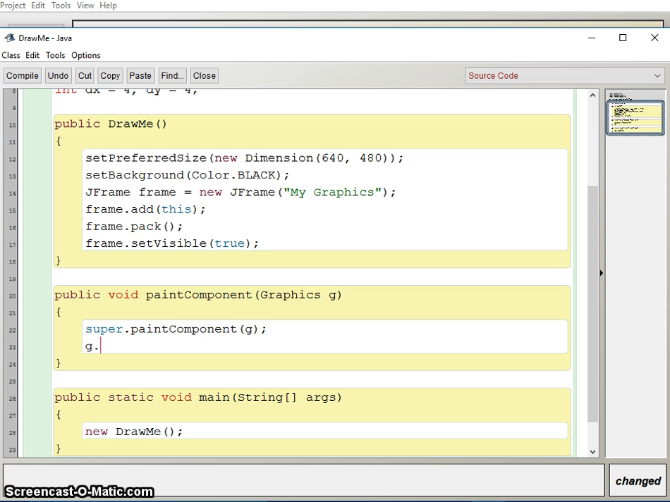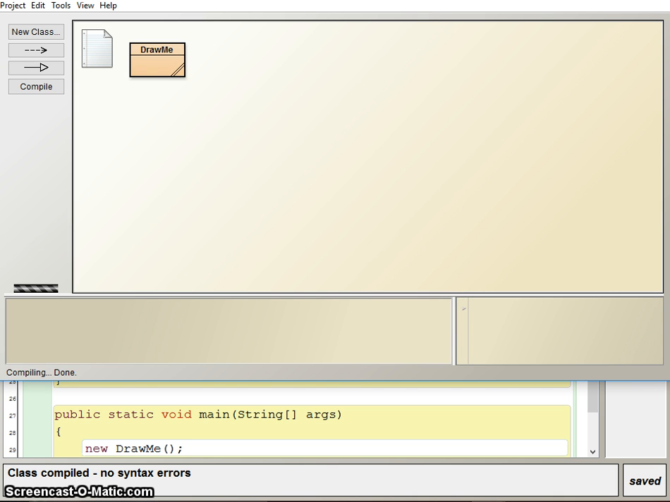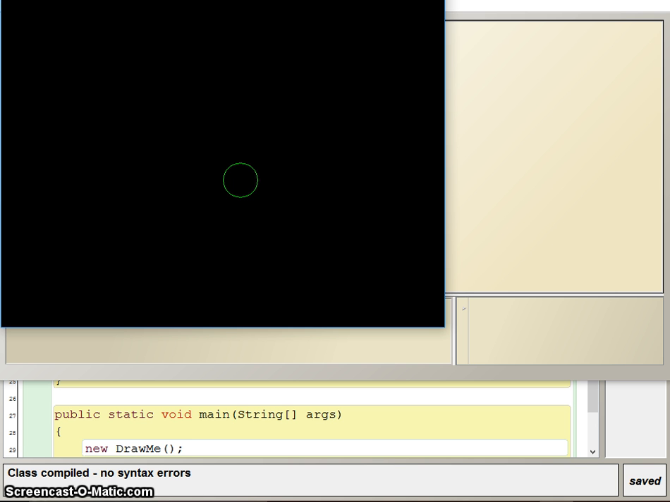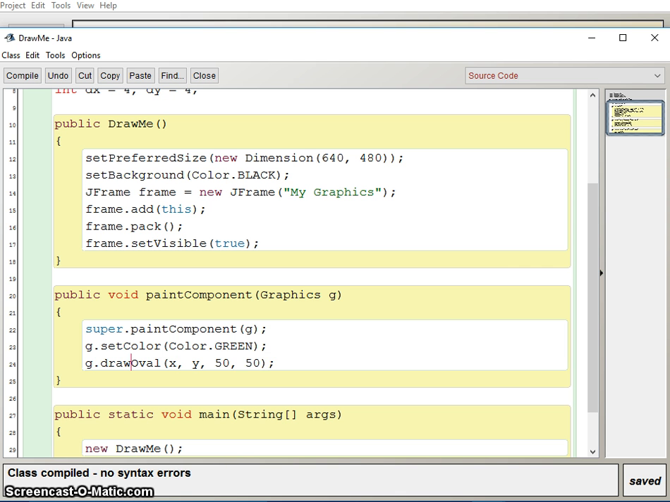The second thing we're going to do, we need to change the color, and I'm going to change it to green. And then we're going to draw. Let's go ahead and do it as a circle, so we're going to draw an oval. I'm going to do it at x, y, and let's make this a 50 by 50, and so that should draw us a circle. So again, we're going to compile this and run it. Okay, and there's your circle. When you draw it, it's just going to do the outline. I actually want it to fill it in, so instead of draw, that's going to be fill.